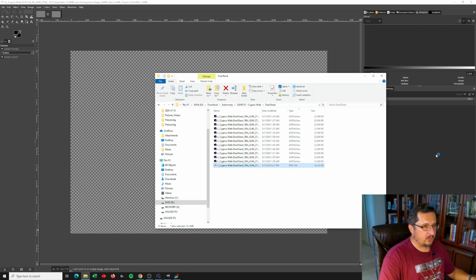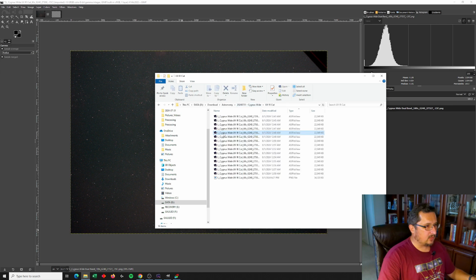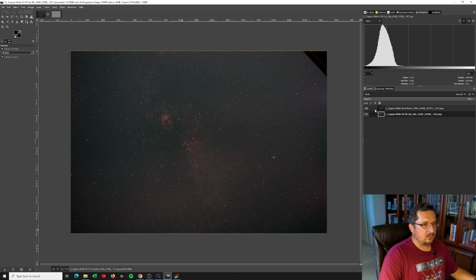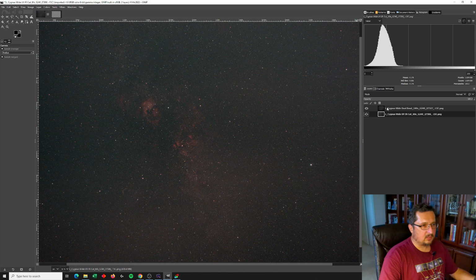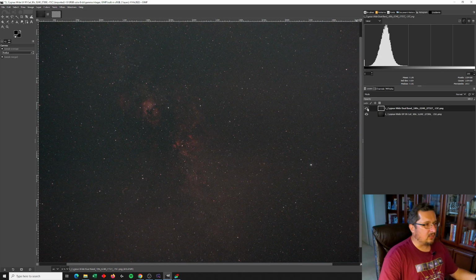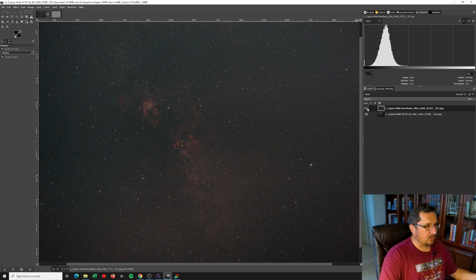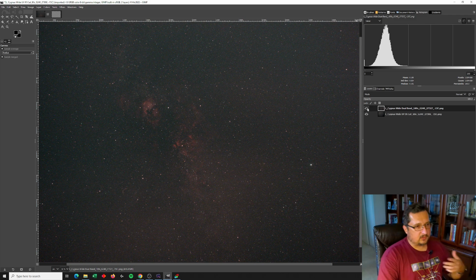So here's the dual band. And then over here is the UV IR cut. Okay, and looking at both of these images, let me zoom in a little bit here, 50%. As I toggle this one on and off, you can see that the stars in the images don't line up. So how do we fix this?